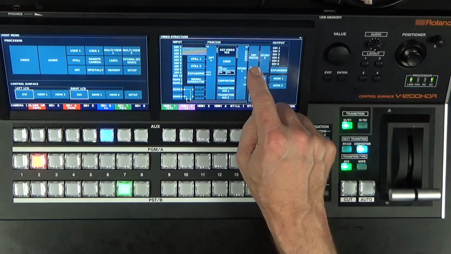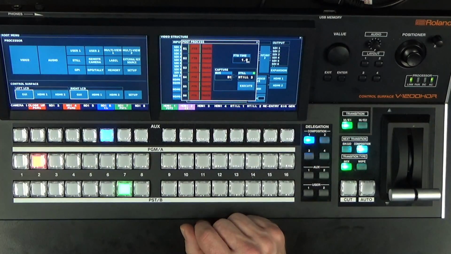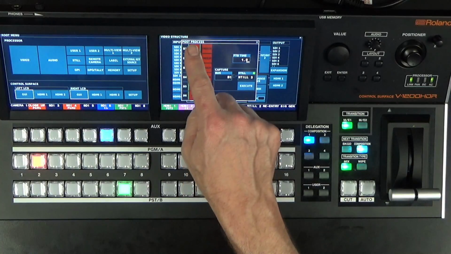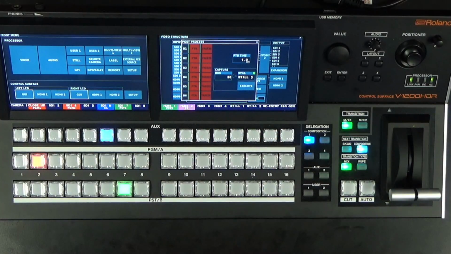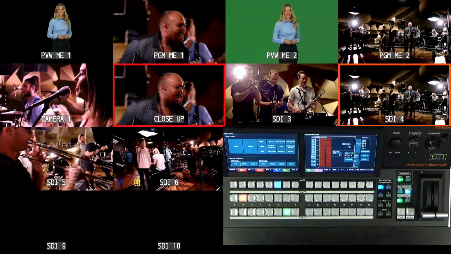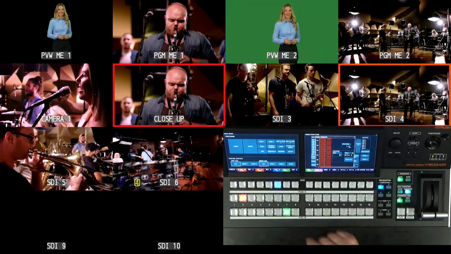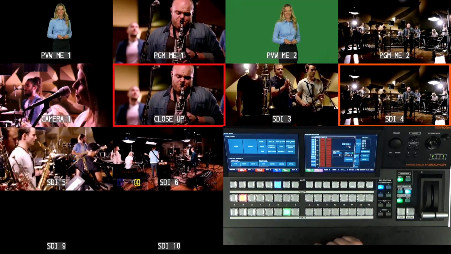So in the video structure, hit the Post Process button, and what that's going to do is it's going to give me my output buses, my SDIs 1 through 6. So I'm going to show you both windows at the same time. I'm going to take SDI output 2, which is B2. That is my program 1ME.